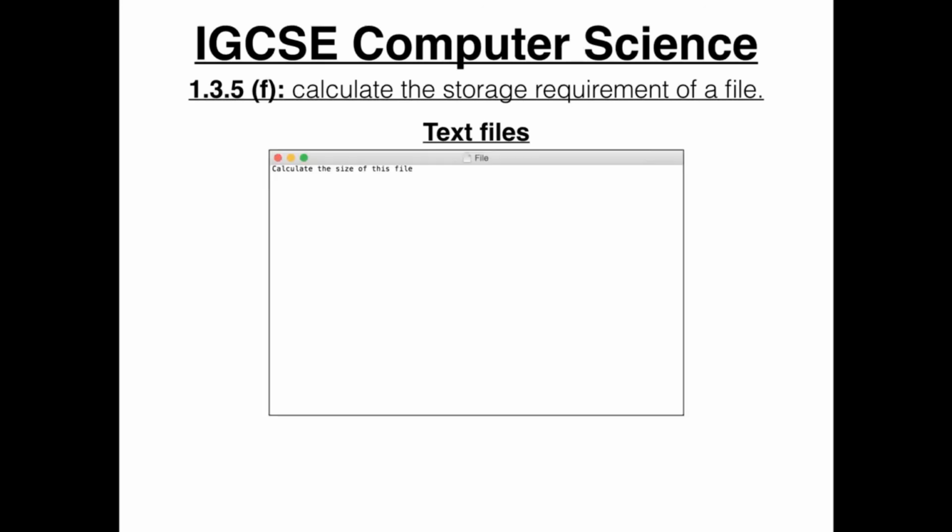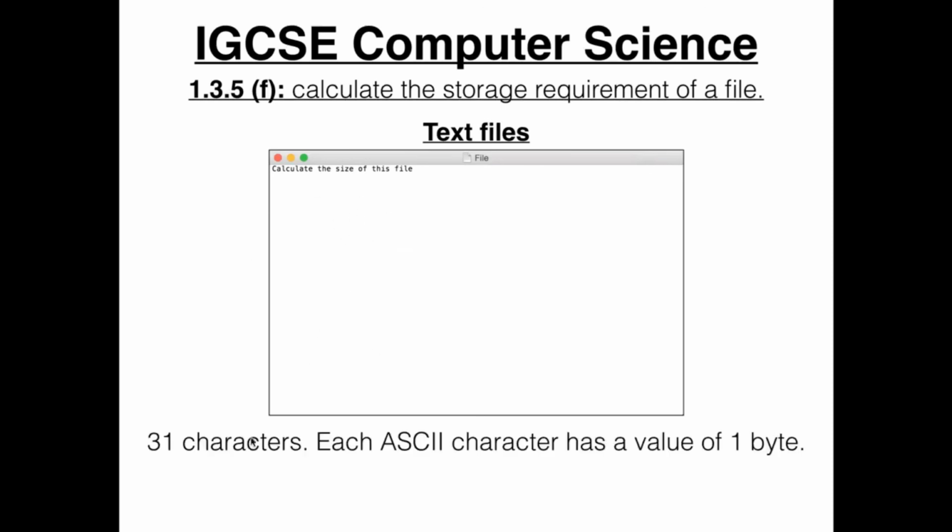Anyway, so let's look at a text file. So we have a text file here saying calculate the size of this file. So here's how we can do it. If you remember, 31 characters, including spaces. Each ASCII character has a value of 1 byte. So would the file be 31 bytes?